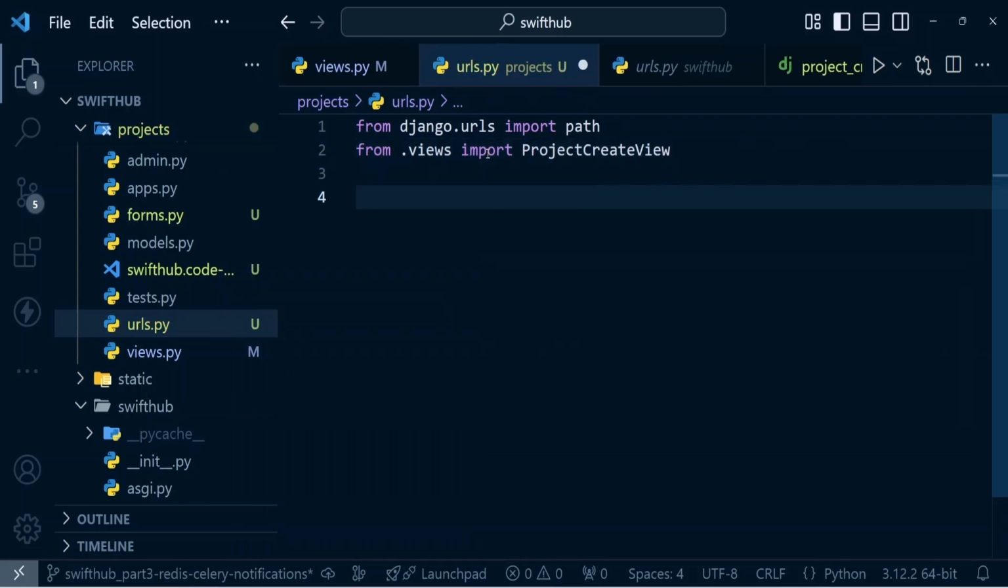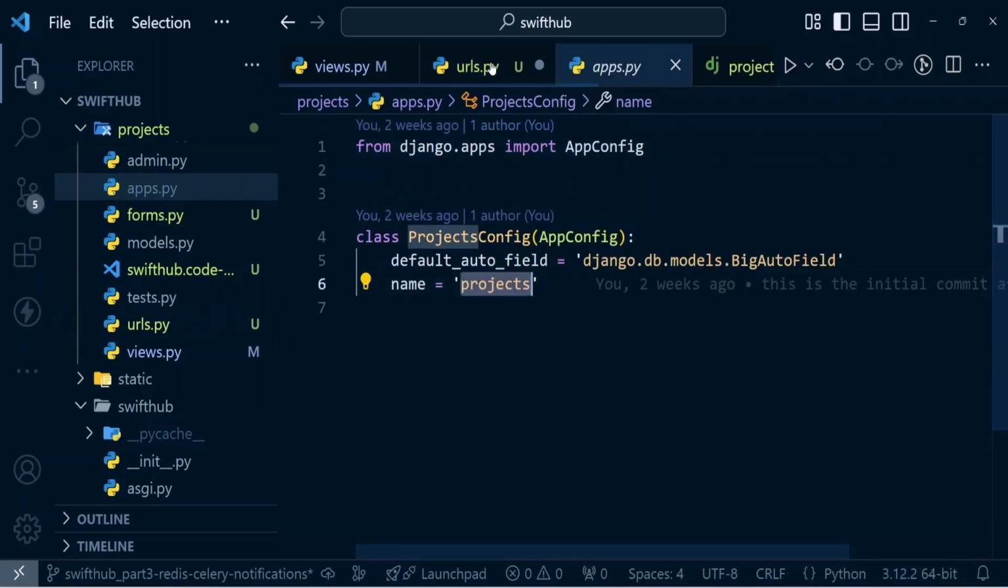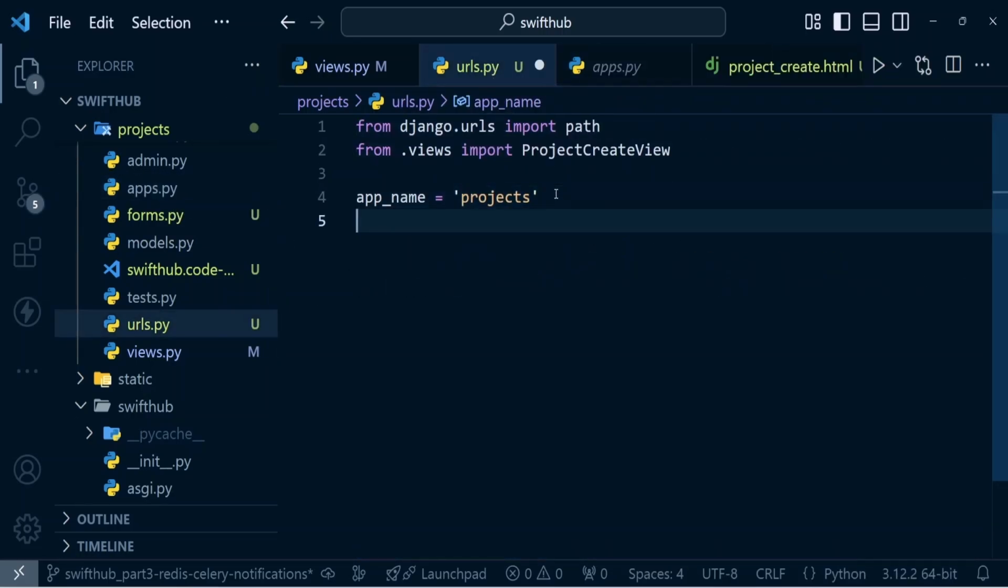Okay, so now that we have imported this, we also have to define app_name, and that is going to be the name of our app, and that is going to be project, just like this. So if you come into apps.py, we have project, and that's what we are setting over here. And now we have to define our URL pattern.